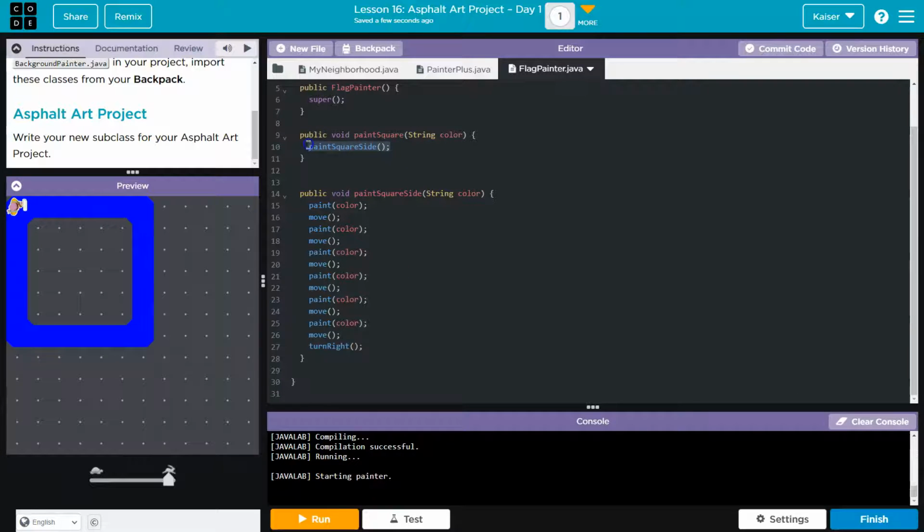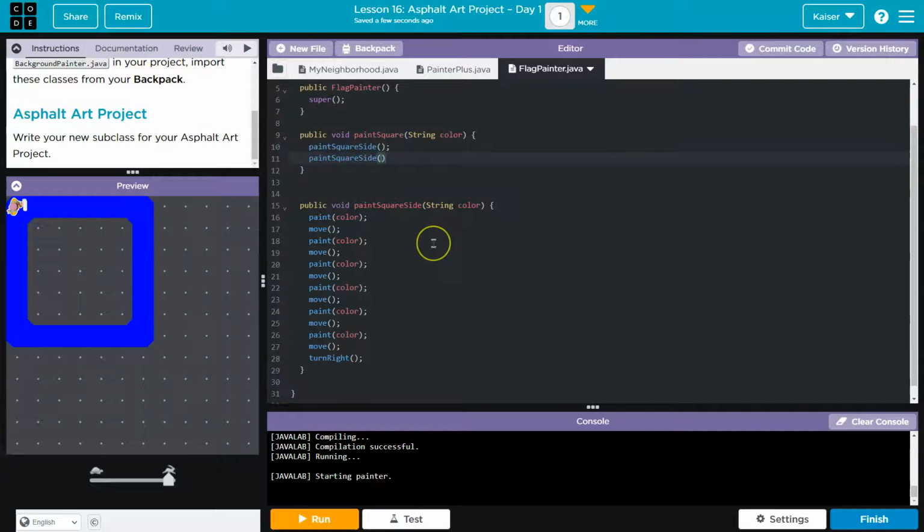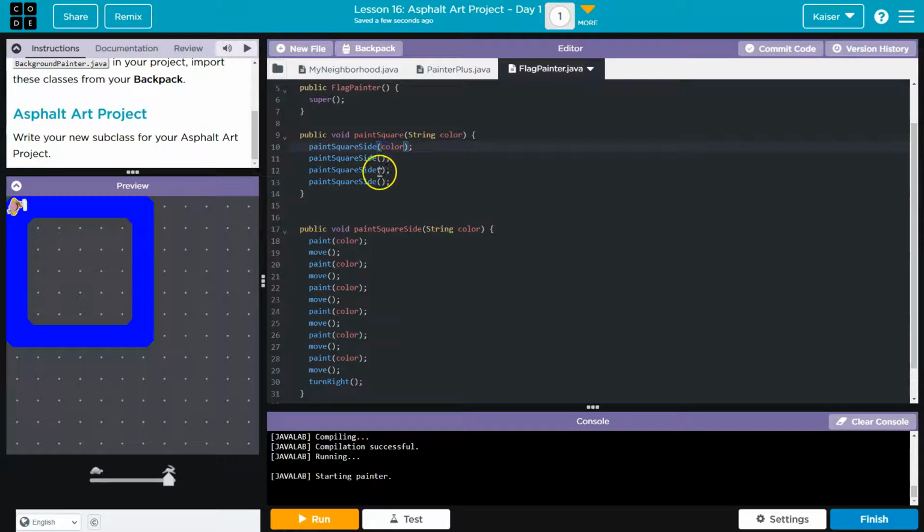So now I paint one side of the square. I'm going to go ahead and copy or write this how many times? Well, the square has 4 sides. And now I need to pass color each time. I'm just going to Control C.